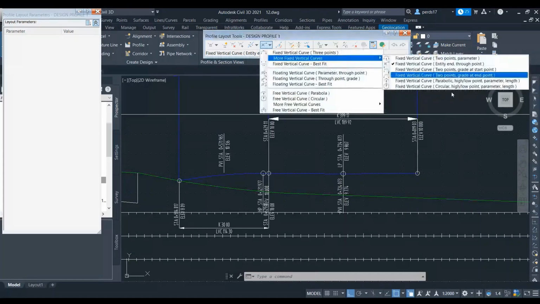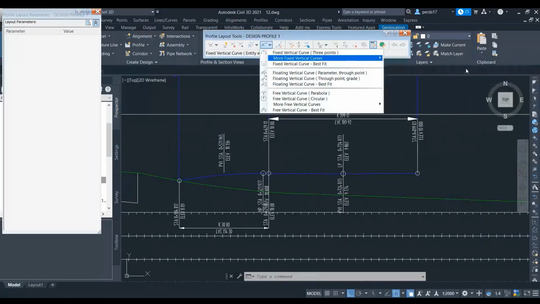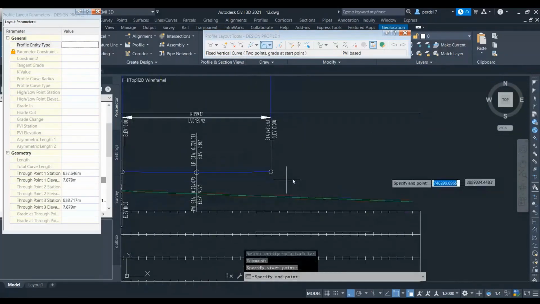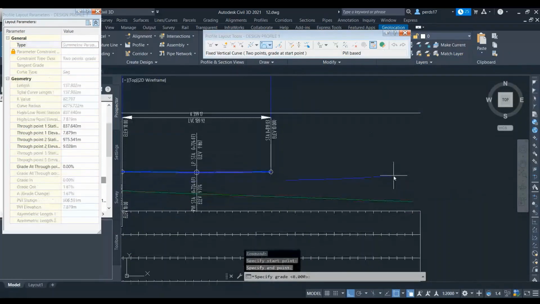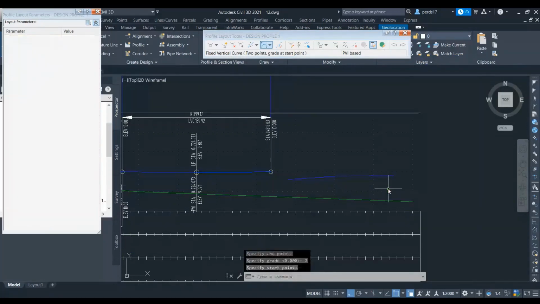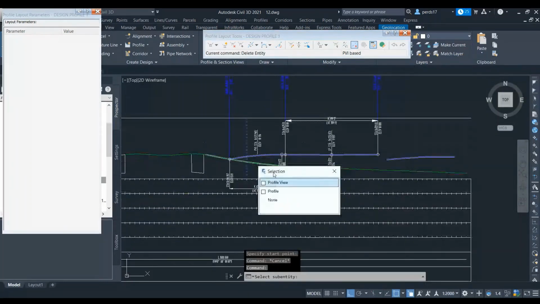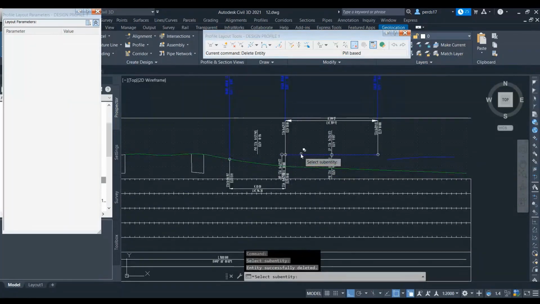Now the next one is 2 points and grade at start. In this one, I have to define the start point, I have to define the end point, and it will ask me the grade at the start point. So let's say 2%. You can see my fixed curve has been designed. If I delete this one, you can see that clearly.